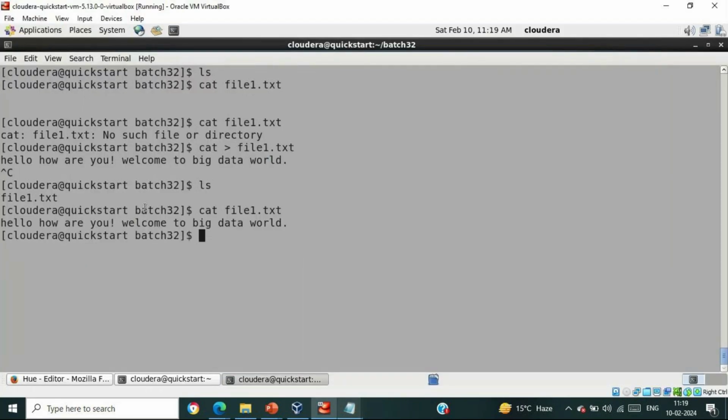I'm inside batch 32. For creating a file, we have to include this greater than symbol as well. I will cover the cat command in detail. So for creating a file, and if you want to insert some content, use the greater than symbol. If you want to display the content of a file, use it without the greater than symbol. And if you want to append some content, then you need to have two greater than symbols.